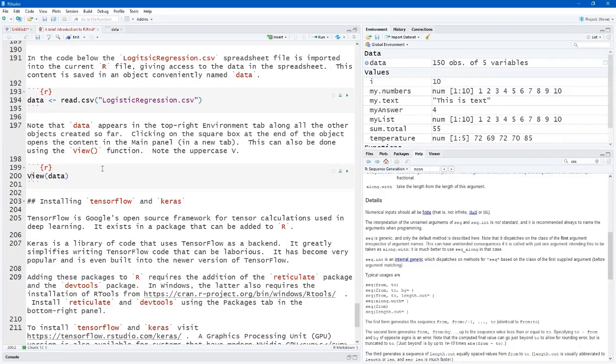Now we're going to use TensorFlow in this course. TensorFlow, of course, is Google's open source framework for tensor calculations. Those are the calculations and the framework we need to create and run our deep neural networks. And we're also going to install Keras. Now Keras just sits on top of TensorFlow. It can also sit on top of other frameworks, but we're going to use Google's TensorFlow. And it just makes writing code a lot easier.